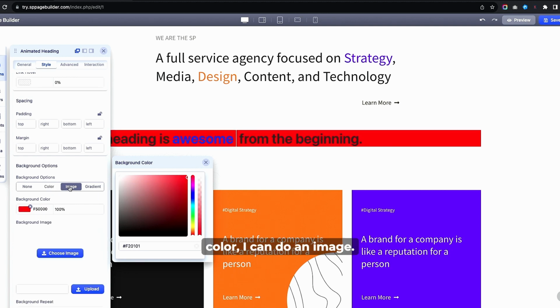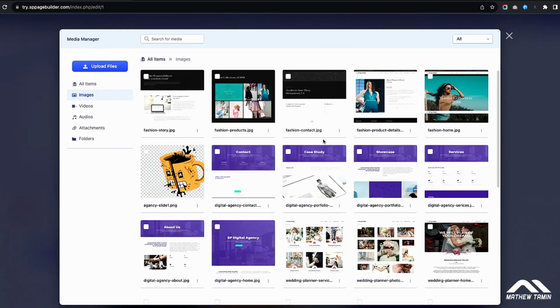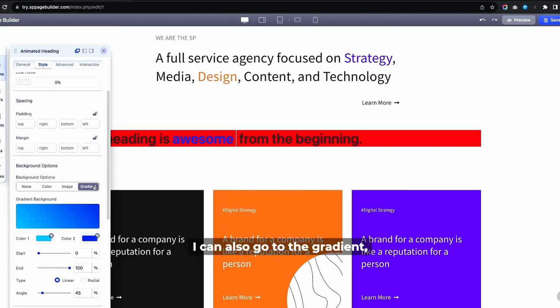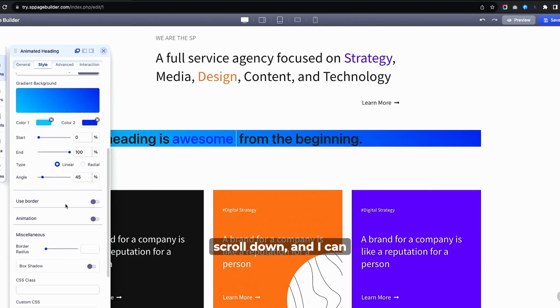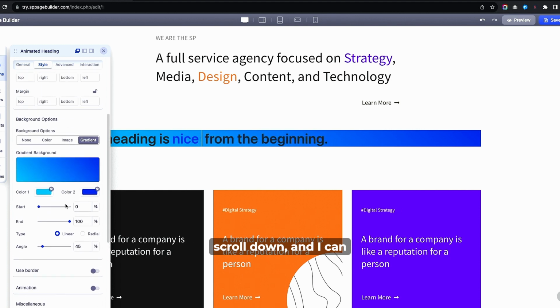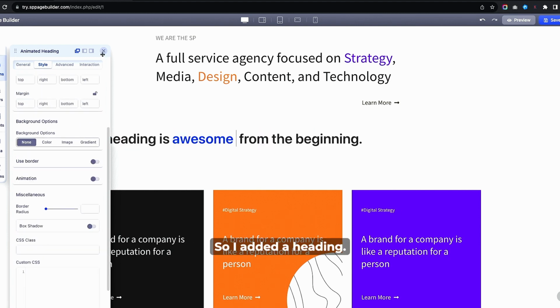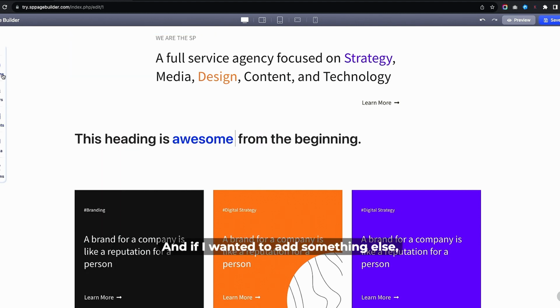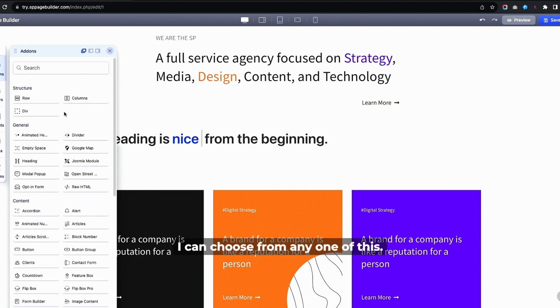If I don't want a color, I can do an image. I know I'm going a little fast, but it's like a crash course for you. So I can change it to one of these. I can also go to the gradient, scroll down, and I can just go back to none. So I added a heading. And if I wanted to add something else, I can choose from any one of these. If I wanted to build a column, right? I can just drag that column over.